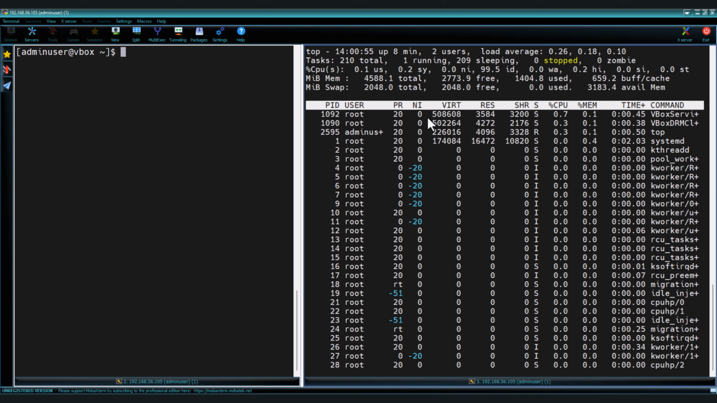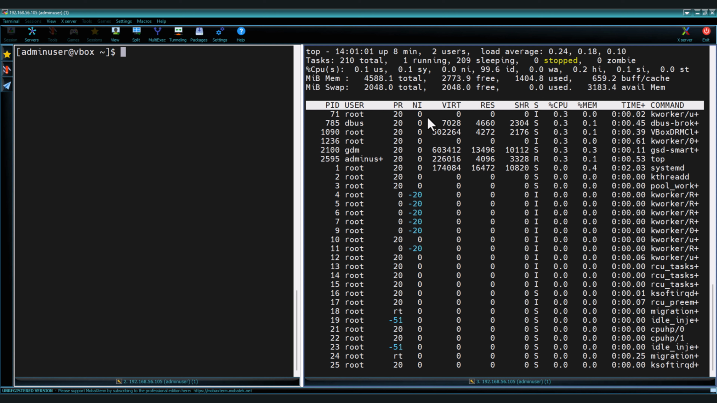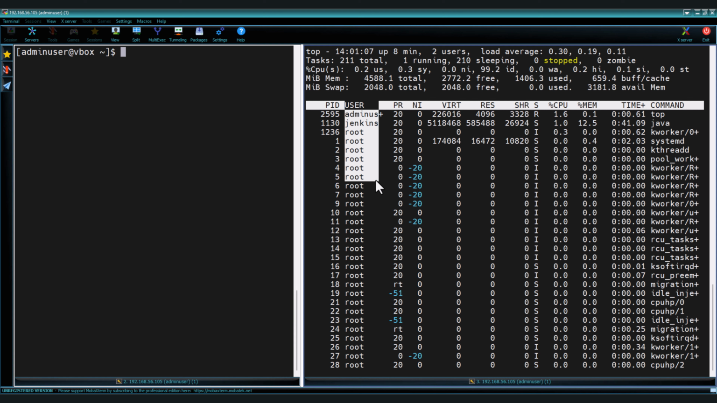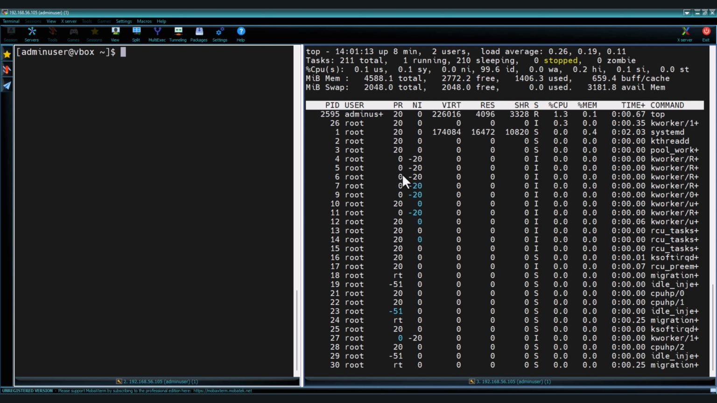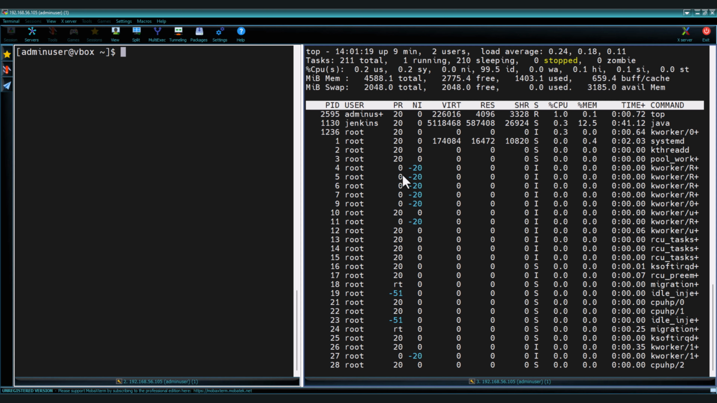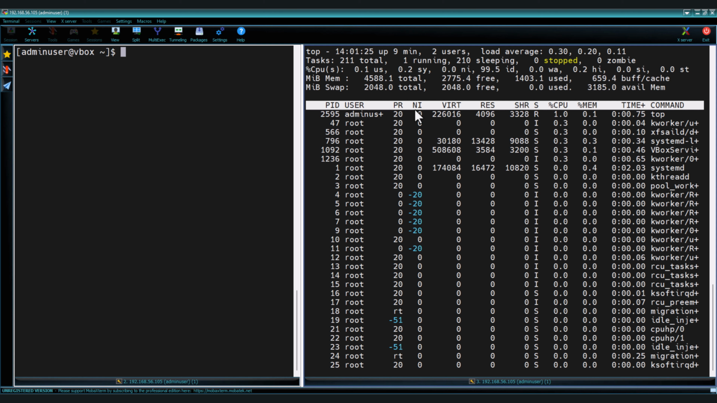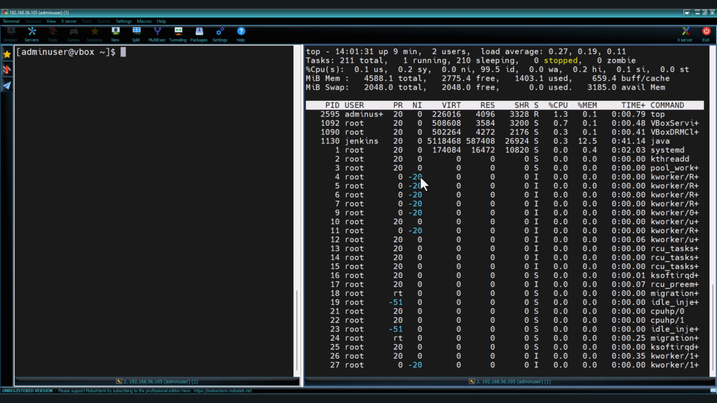First is PID. PID is the process ID, and it uniquely identifies each running process. Next is user, the user who owns the process. And next is PR. PR is the priority of the process. A lower value means higher priority. We explained PR and NI, the nice value, in my previous video. The next is the nice value, which affects the process priority. A lower nice value increases the priority.